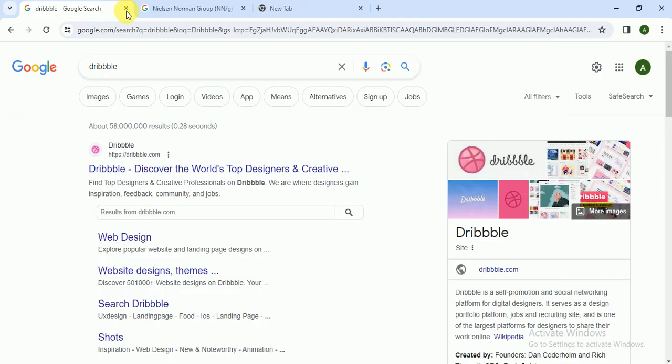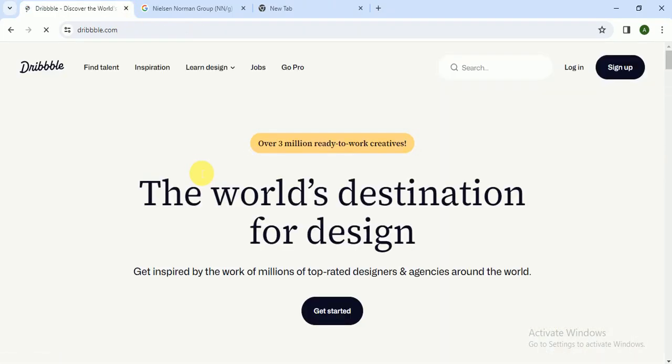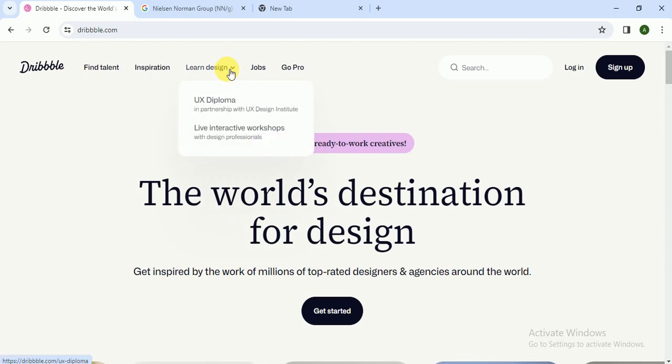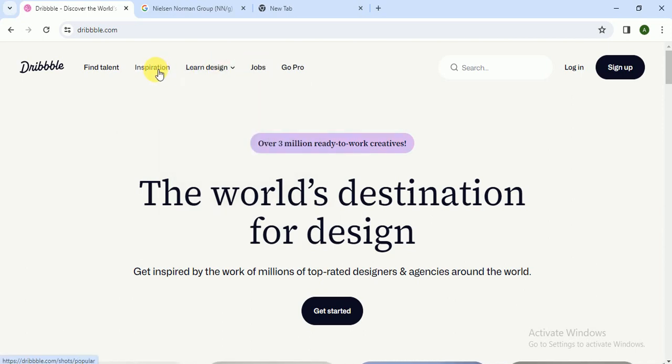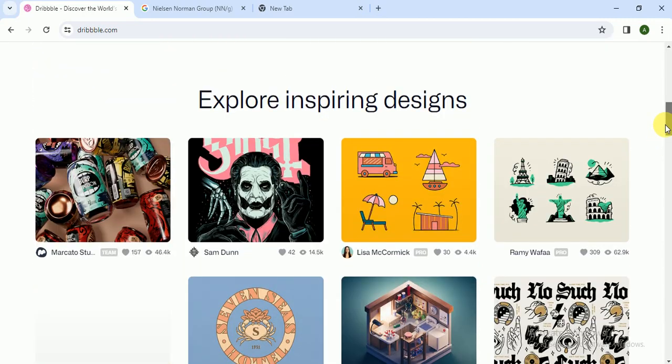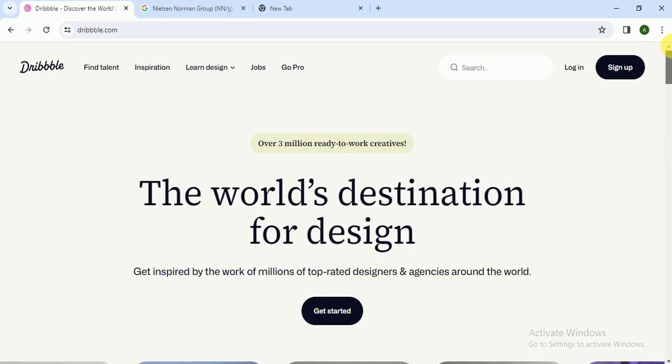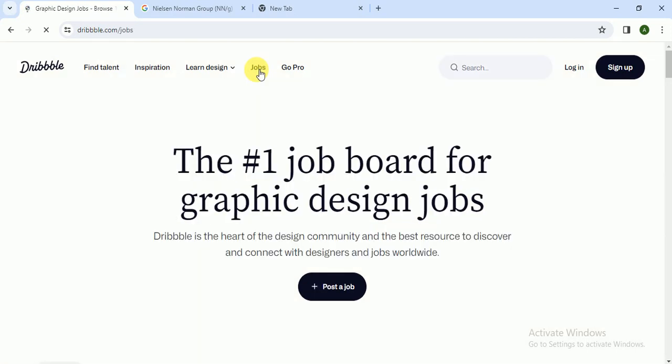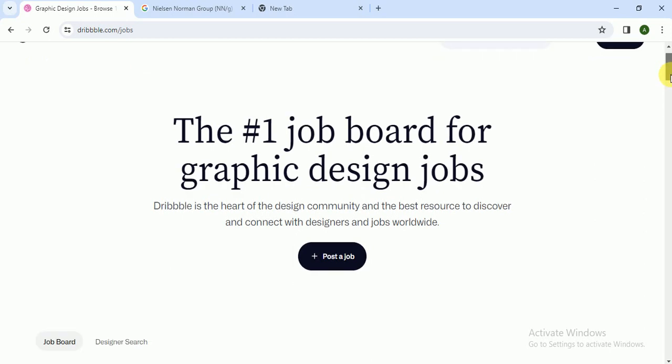The second website is dribbble.com. Dribbble.com is just like the previous website, but it has some more features. You can learn design from here, get jobs, take inspiration, and find talent. But you do not showcase your work at first. You can take inspiration, and when you are good at designing, you can also submit your own work there, and then people will get inspiration from your designs. You can also find jobs, as it is the number one jobs board for graphic designers.